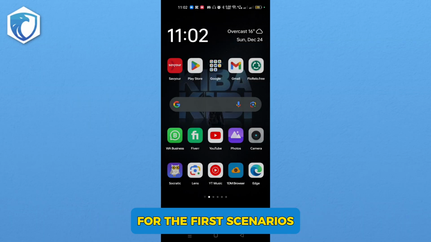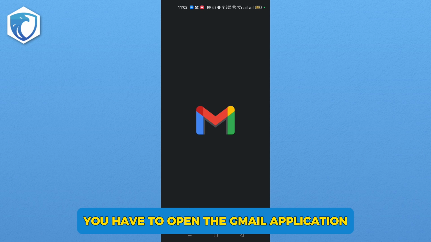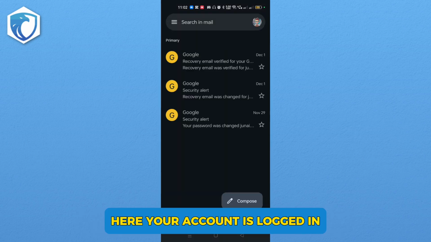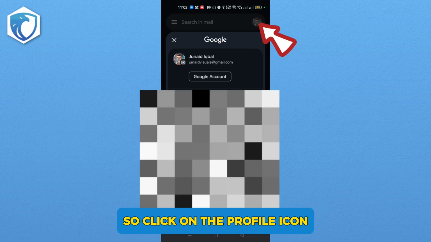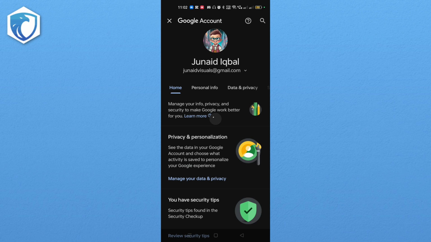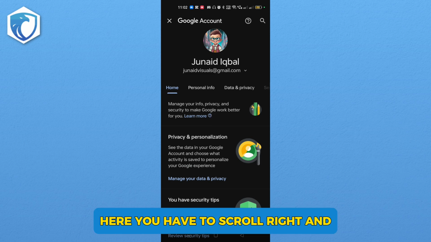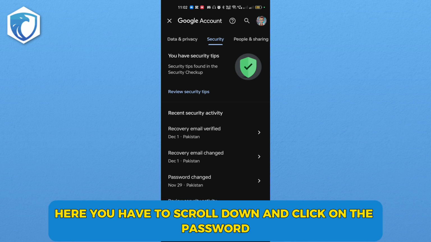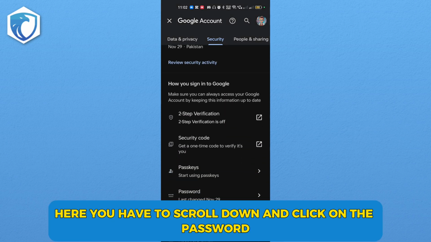For the first scenario, you have to open the Gmail application. Here your account is logged in. So click on the profile icon and click on Google account. Here you have to scroll right and click on the security tab. Here you have to scroll down and click on the password.